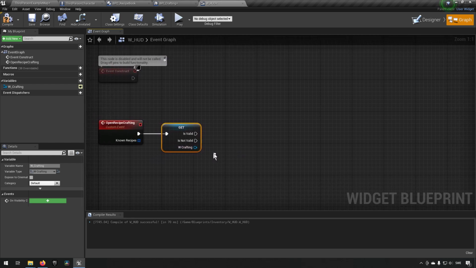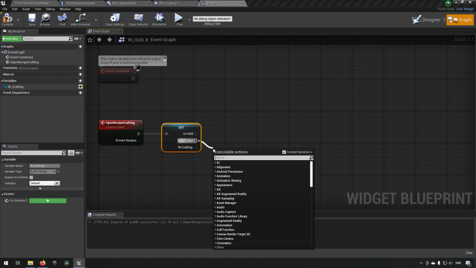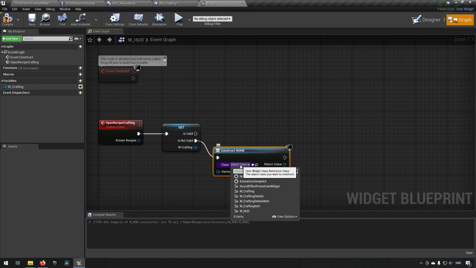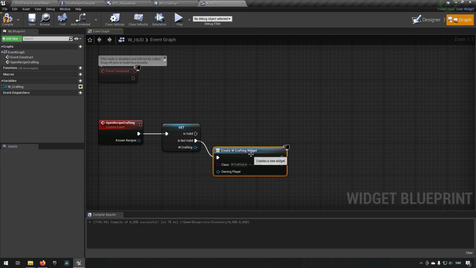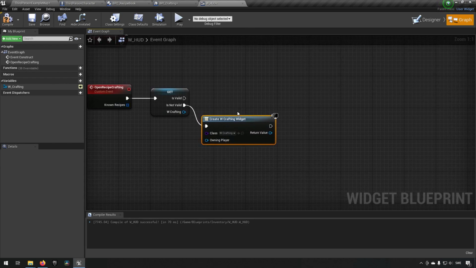So we want to create a crafting widget. We do that here, create widget, and we say we want it of the type W crafting, like so. Now we can immediately see that we don't have any information other than owning player being sent into this one, and we want to convey to it that we have recipes here. So what we want to do is go into our crafting widget and change it slightly so that it can actually receive recipes.